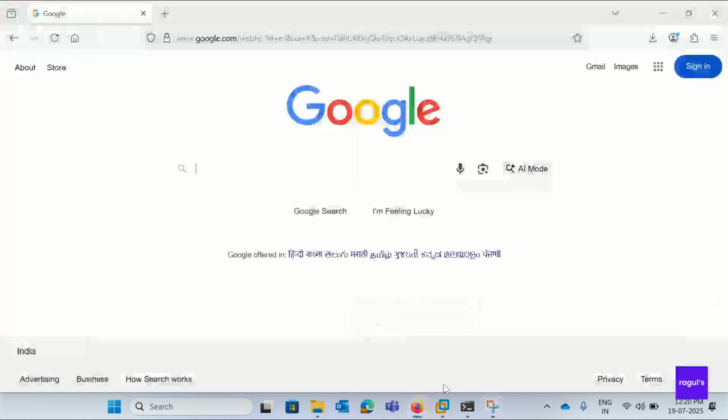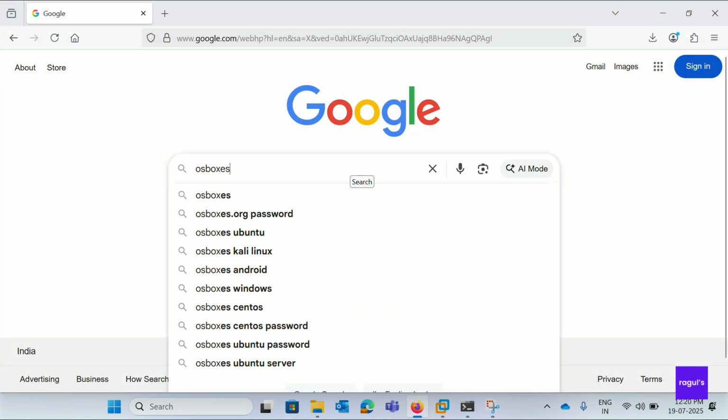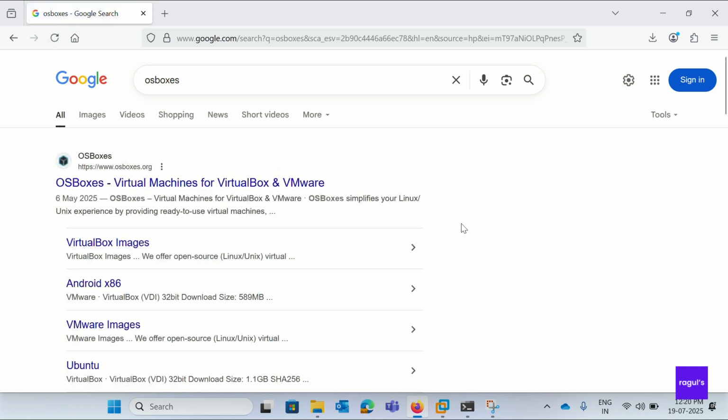For that, what you have to do is just go to Google and type OS boxes. This is a popular website where they maintain the disk images of the various distributions of Linux. From this website, I'm going to download the Ubuntu server. So first I'm navigating to this website.